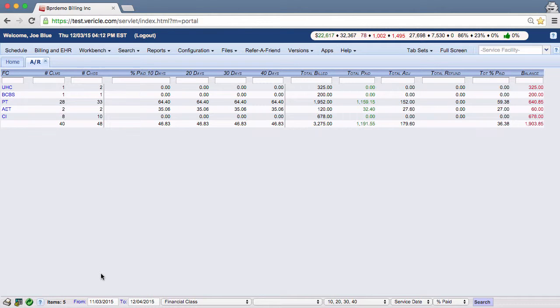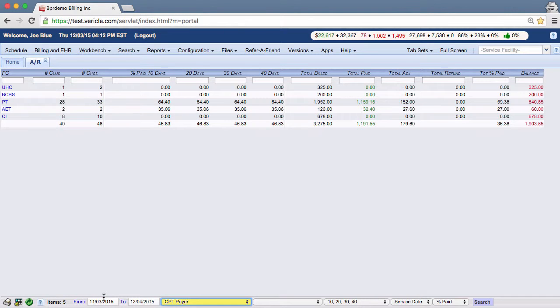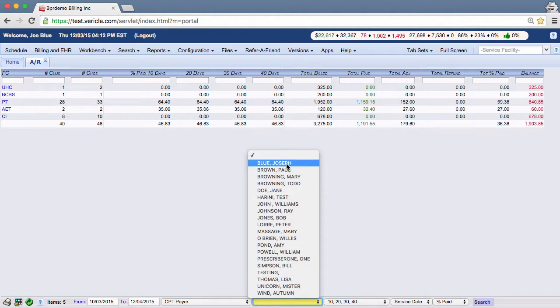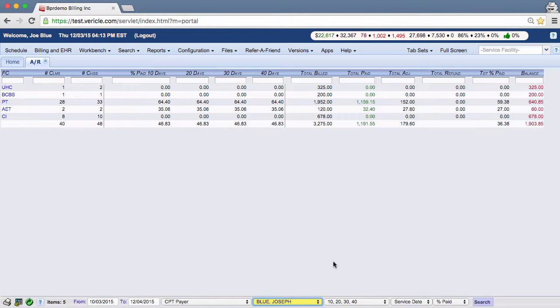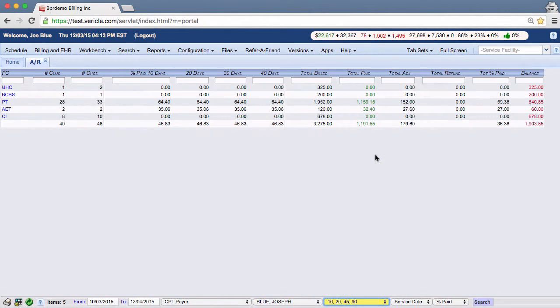So here is a simple example of how to use this report. I am going to select the date range and then select CPT payer from the criteria dropdown, since I want to run my report based on this data. I will then select my provider. Then I will select my stratification period. Then I will pick if I want to run this report based on the service date or the date loaded.